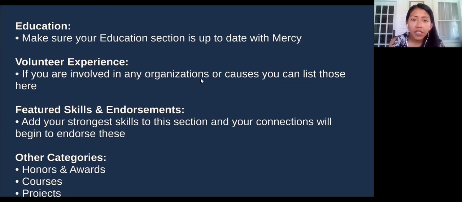So your education section should definitely be Mercy College, and it should be up to date. There's a section there where you can add clubs, just under summary. If you're part of any clubs, you can add them there as well. And then you have the volunteer experience. So if you're involved in any clubs or you do any volunteer opportunities outside of school or as part of the school, you can list those there.